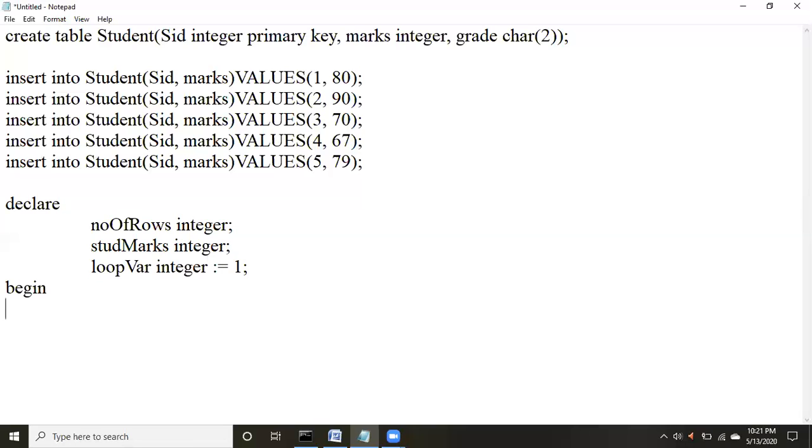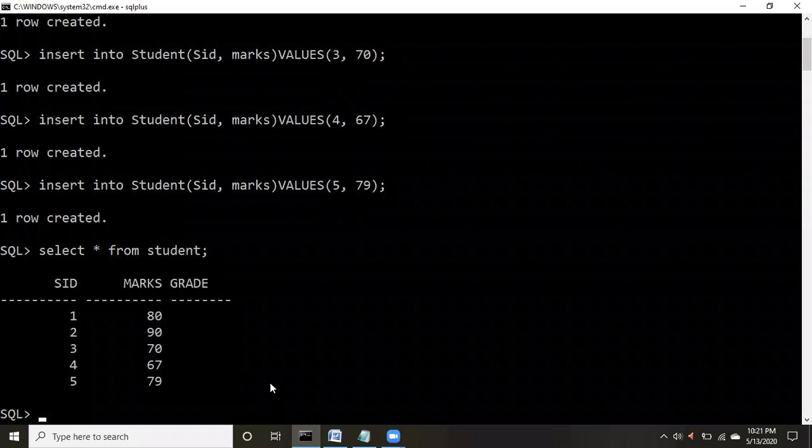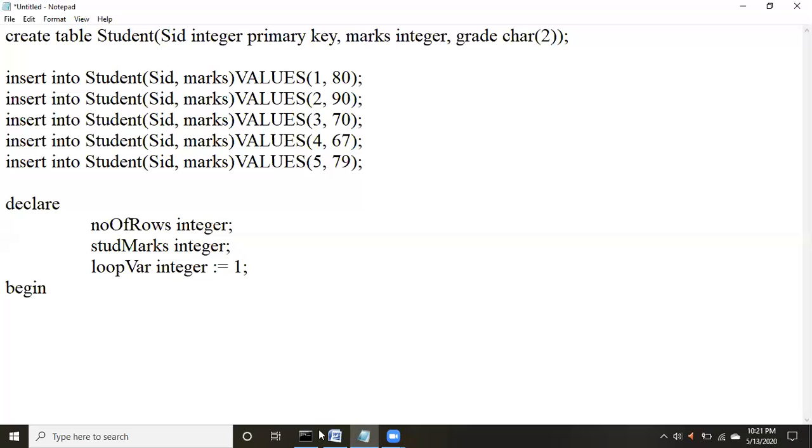Now next, begin. So in the begin block, what I need to know is how many records are there in my table. I have already inserted 5 records, so in this case I know that I have 5 records in my table. But what if the number of records changes? So it's better to write code which will help me to find the number of records present in my table. So how can I find the number of records?